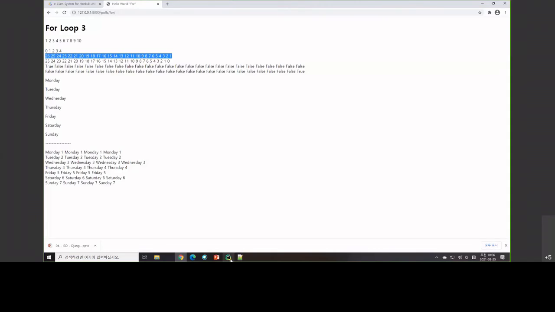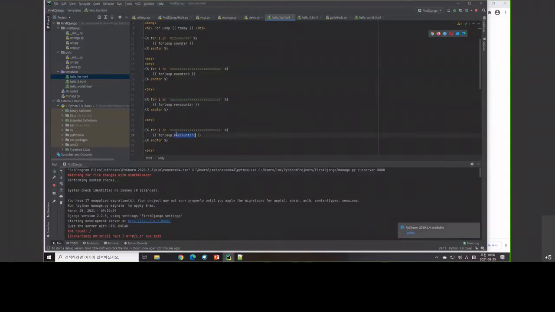And the other counter is ref counter 0. This ref means reverse. This ref means reverse. So this is also another reverse.